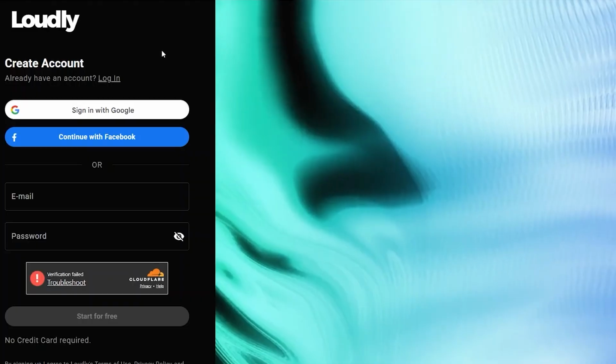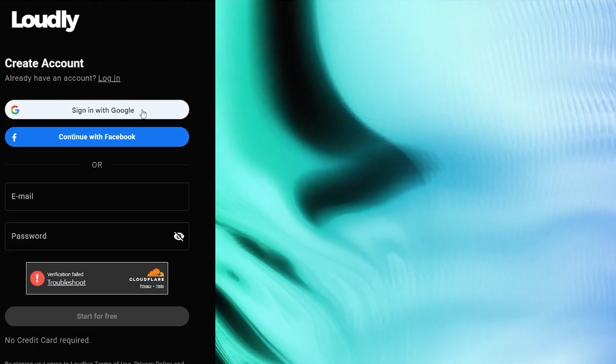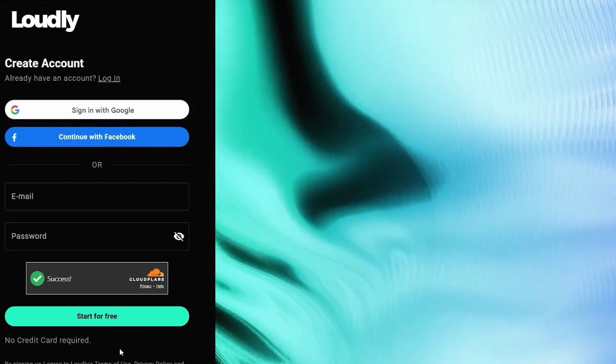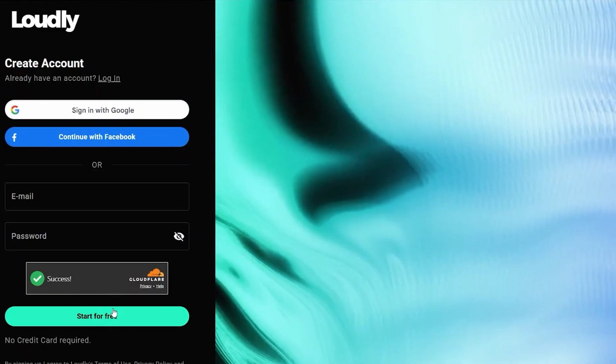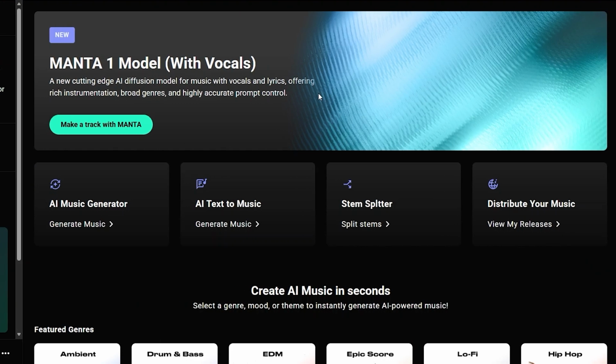And you can continue by either entering in your email address. I'm going to sign in with my Google. You can also continue with Facebook. And so that is going to be absolutely free. No credit card information is required. I'm going to click on Start for Free. And then here we are after successfully creating our account and signing in.